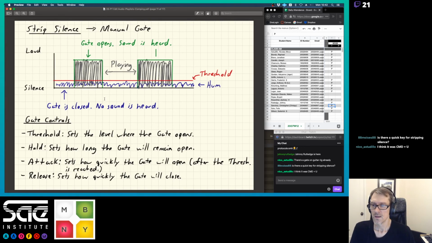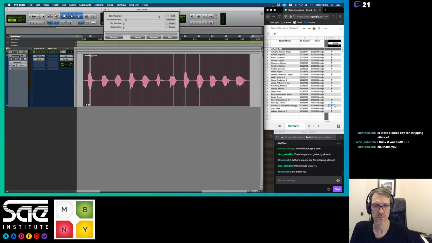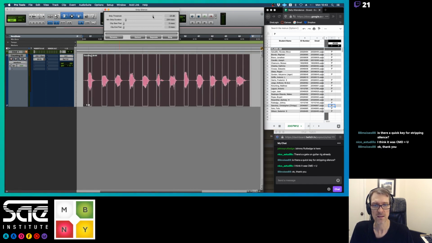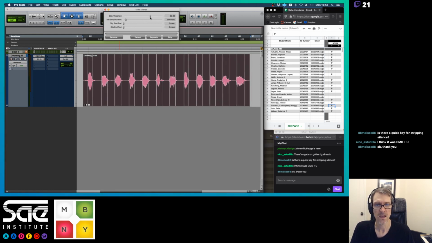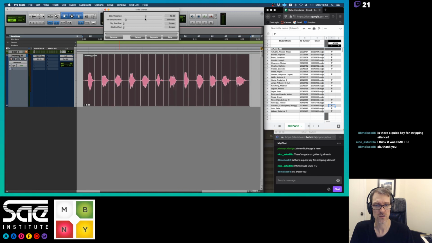Okay. So the threshold is going to set the level where the gate opens here. So my threshold, see how it adjusts what's going to be here like this? That's my threshold. And you can, just by clicking and dragging, see what it does. So I encourage you to click and drag across.